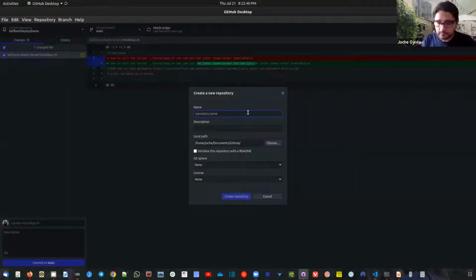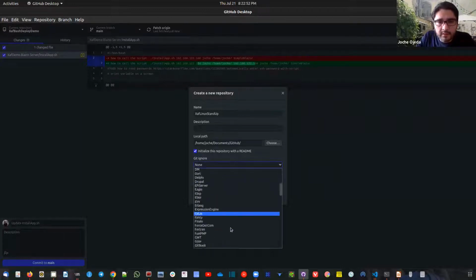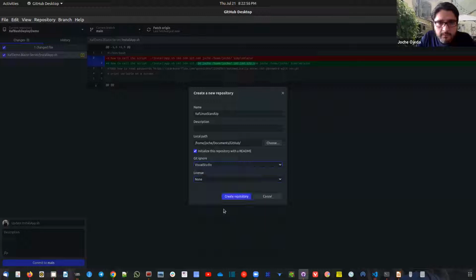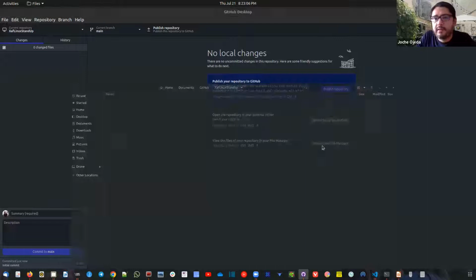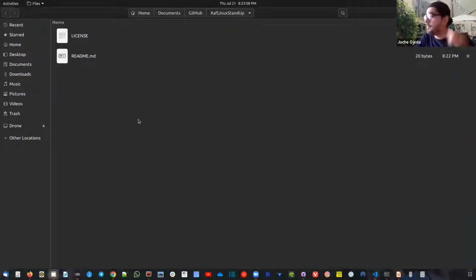So let's call this XAF Linux stand up. And let's initialize it with a README, and then the gitignore is going to be Visual Studio. And the license is MIT, so create. And now let's show this in the file manager. And bam, this is empty.